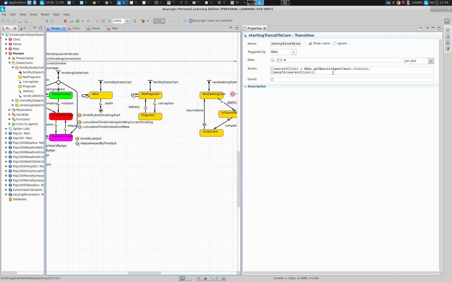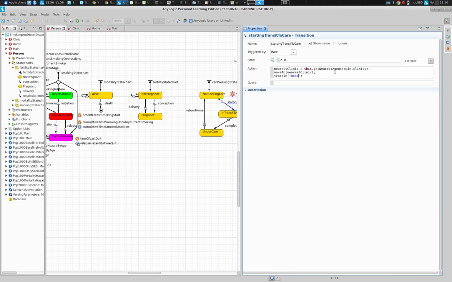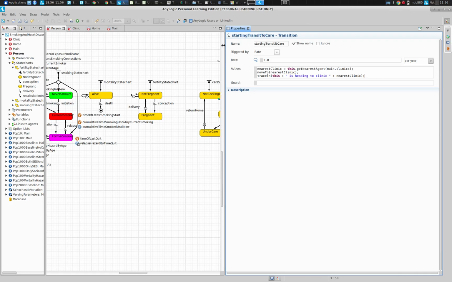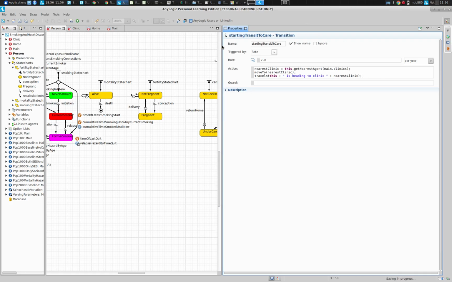People have seen me try to figure things out before. Trace ln. Practical skills, ladies and gentlemen. Trace ln. So we could say this, meaning the name of the person, is heading to clinic plus, which just means concatenate, in other words append strings, nearest clinic. Ladies and gentlemen, I'll put it up on the big screen.